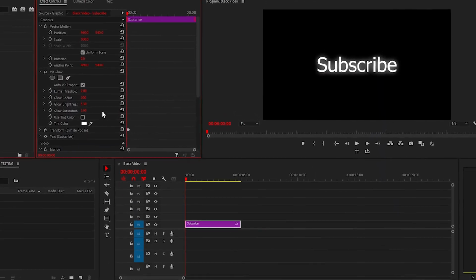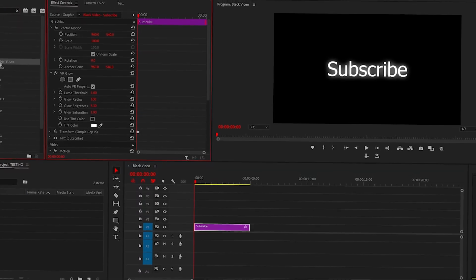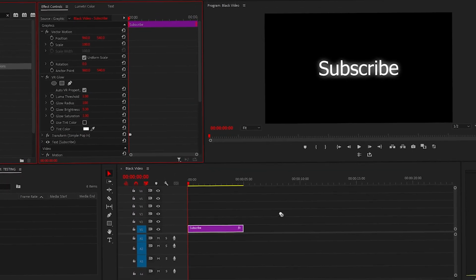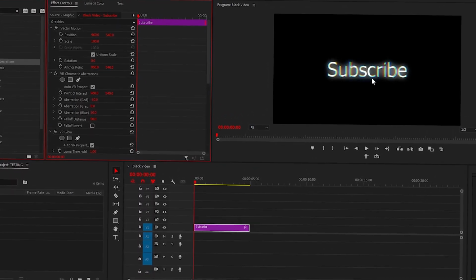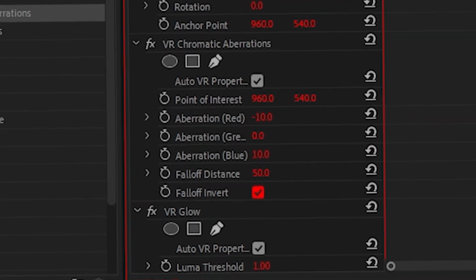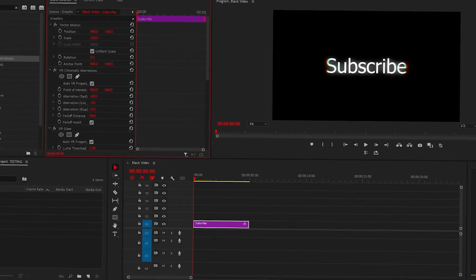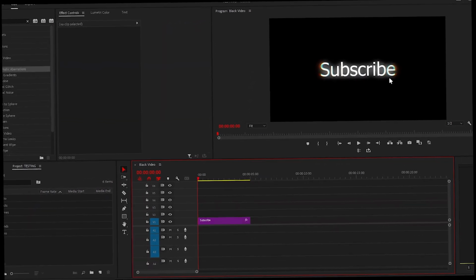Another effect that I use is called VR Chromatic. One of them you're looking for is called VR Chromatic, and you just want to drag this over to whatever you want to have this effect. Now this does look weird at first, but if you click on this fallout invert, it will just invert it to each side. Now if you adjust it, you guys can see that it changes. Now it looks really cool. Look how cool that looks.